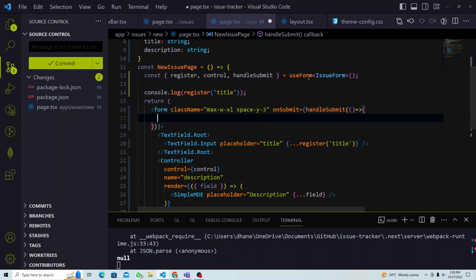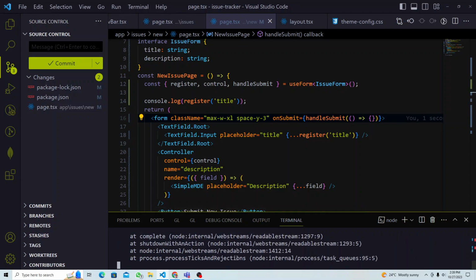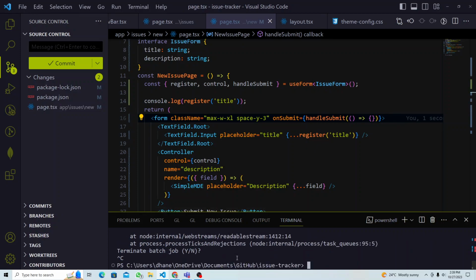So this handle submit, when you submit the form, this function will run. There is a callback function inside, and all the action happens here now, right? So what are the actions now? The post. We're going to use Axios. Okay, so let's install Axios now. npm install Axios. Install Axios, right? Yeah.